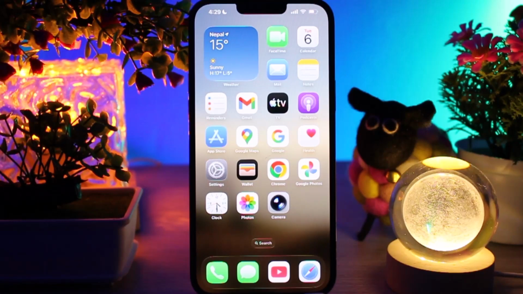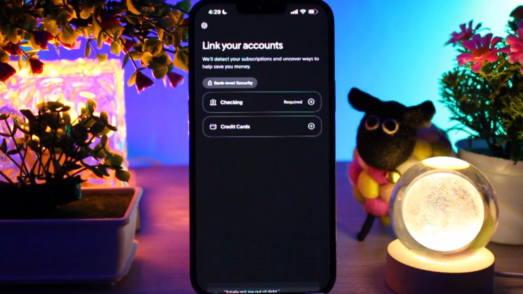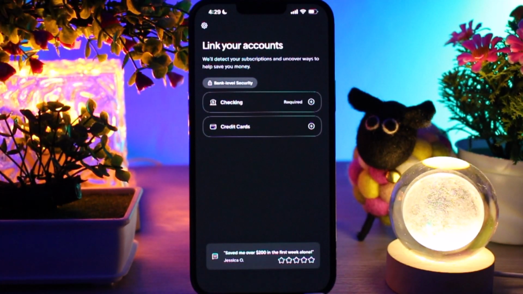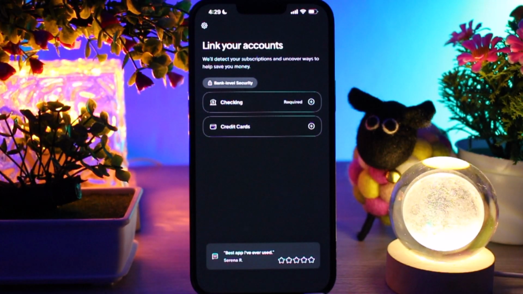First, open the Rocket Money app on your iPhone and log in. Once you are on the home screen, scroll down until you see your recent transactions. Find the transaction you want to make recurring, like rent, a monthly bill or a regular payment. Now tap on the transaction to open the transaction details page.